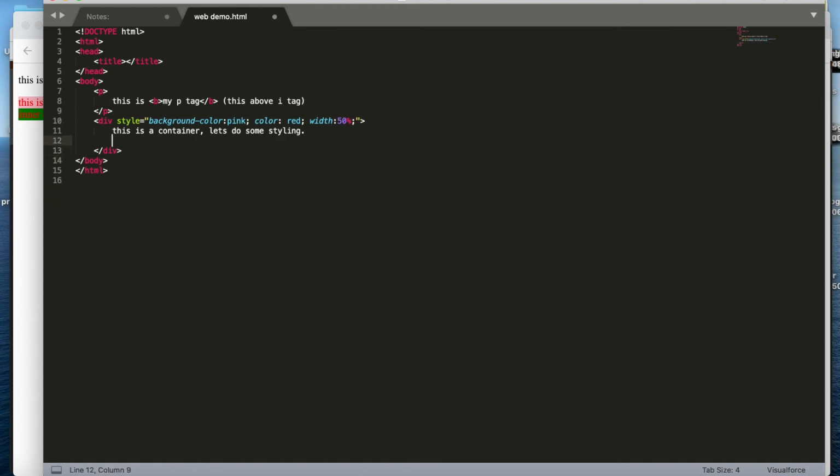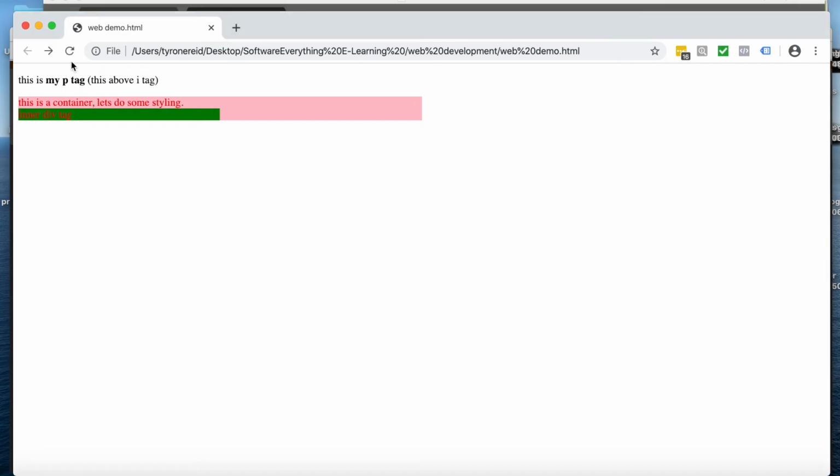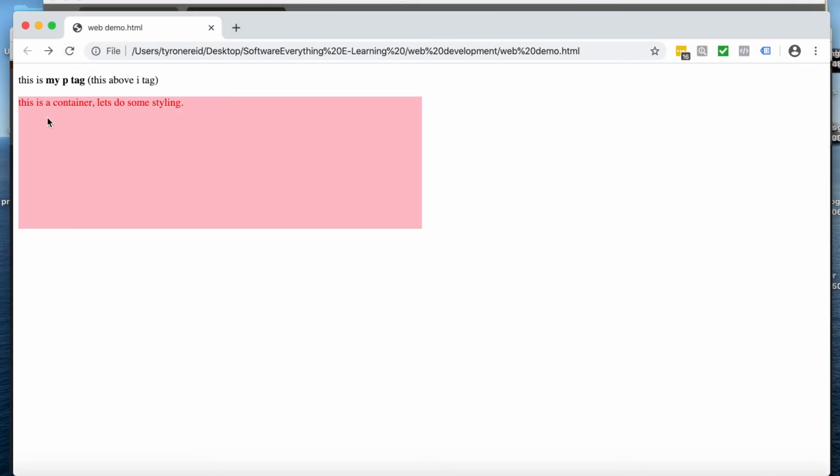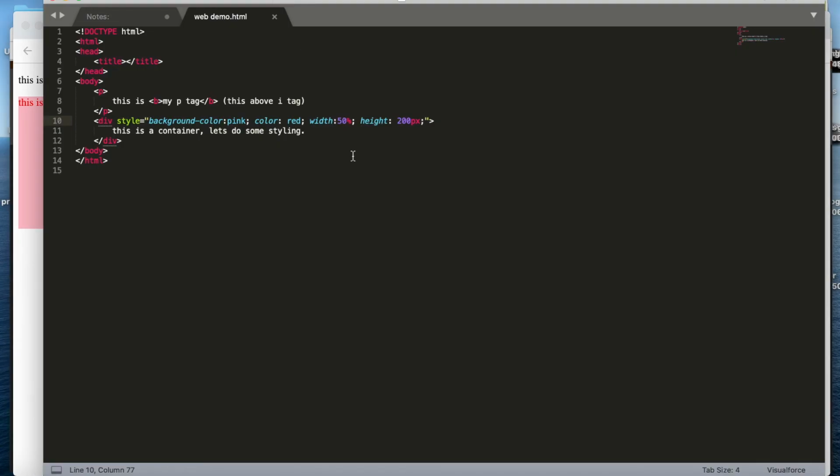Let me remove this, hit save. Say now you want to make the height even bigger. So for example, you can say height, and we can say 200 pixels. Oh, don't forget the semicolon, save. So the height now, as you can see, is much bigger, from top to bottom. So you can change the height of a div or a tag as well by putting the height attribute.